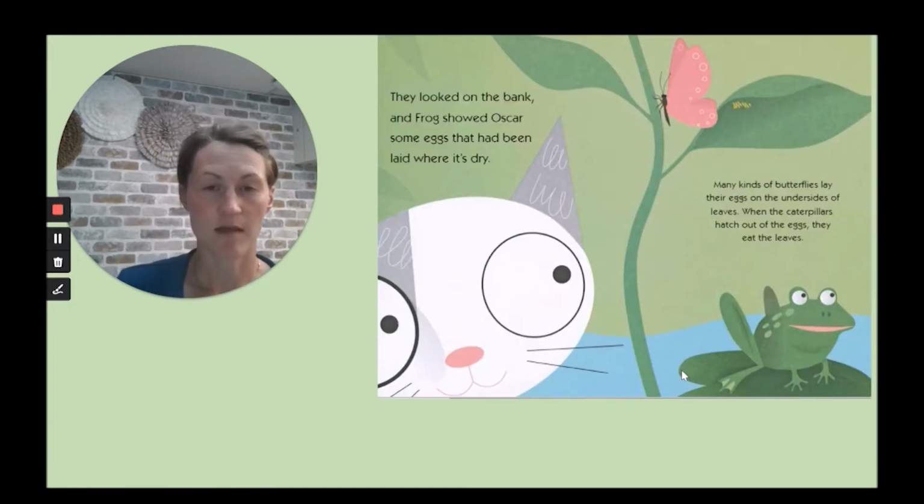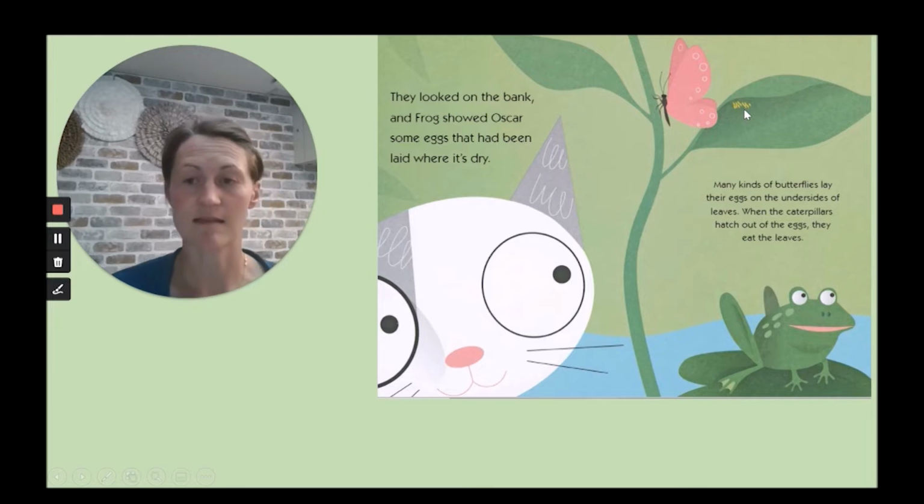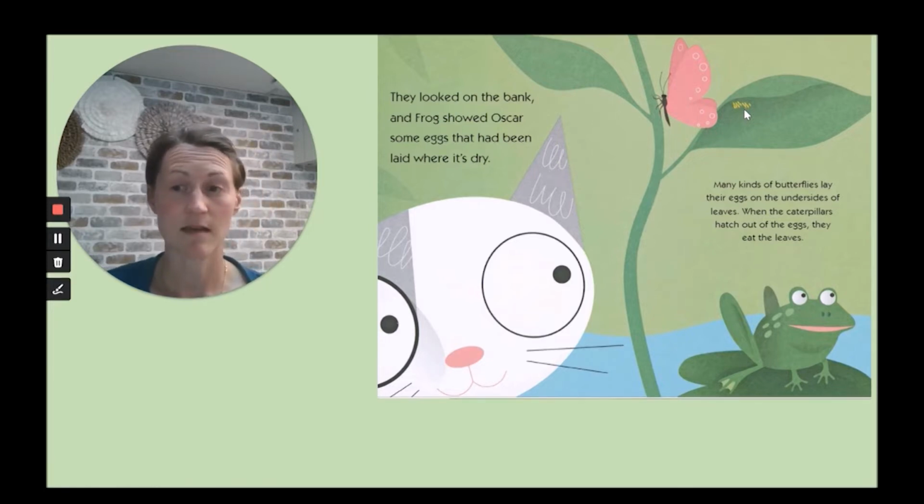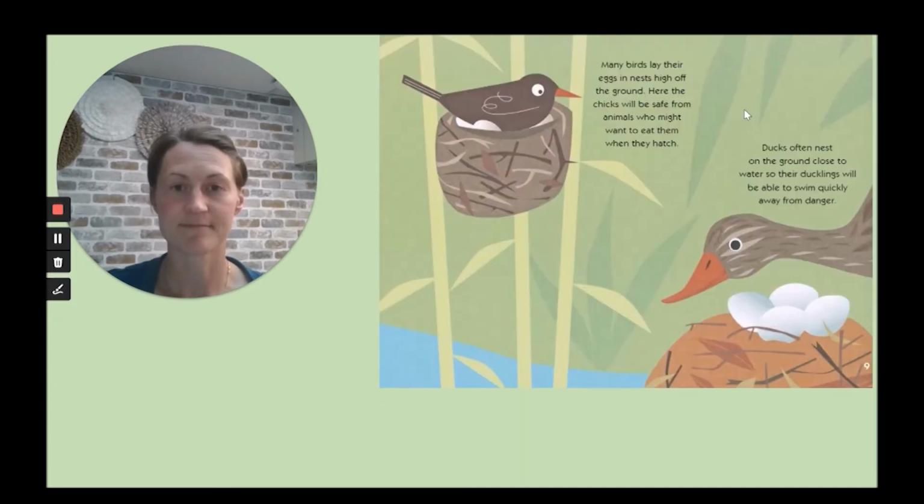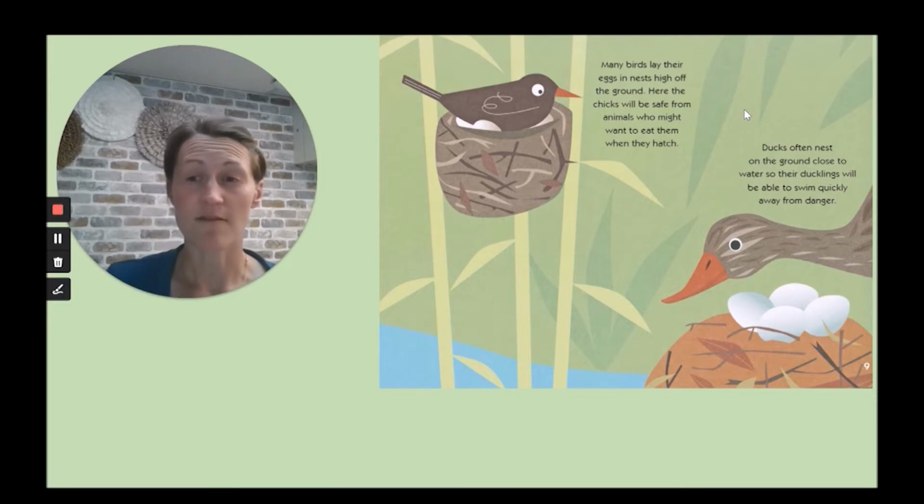They looked on the bank, and Frog showed Oscar some eggs that had been laid where it's dry. Many kinds of butterflies lay their eggs on the undersides of leaves. When the caterpillars hatch out of eggs, they eat the leaves. Many birds lay their eggs in nests high off the ground. Here, the chicks will be safe from animals who might want to eat them when they hatch. That word hatch, we talked about that word. Ducks often nest on the ground close to water, so their ducklings will be able to swim quickly away from danger.